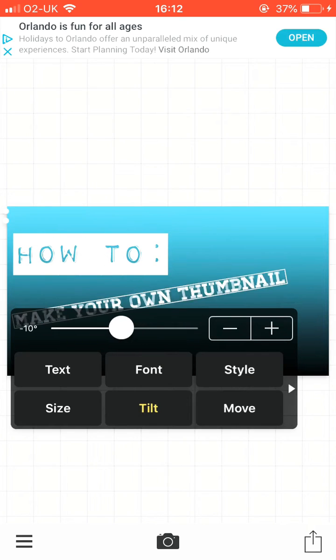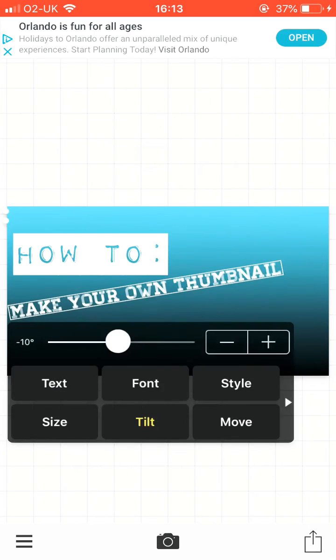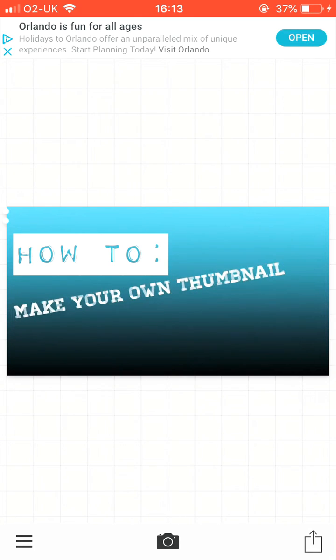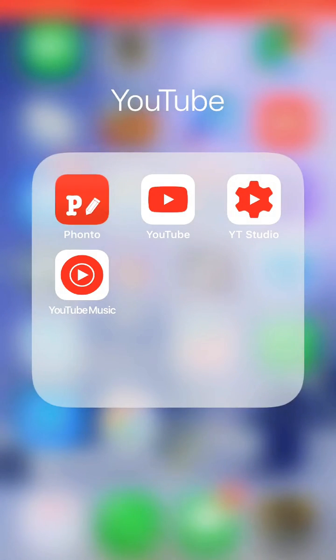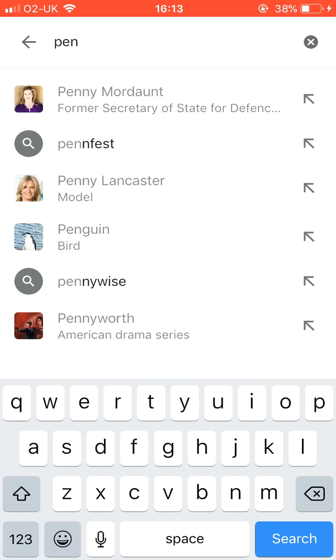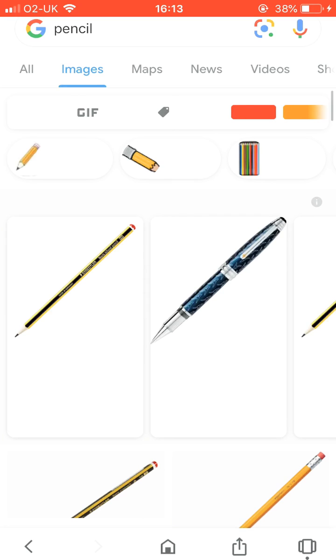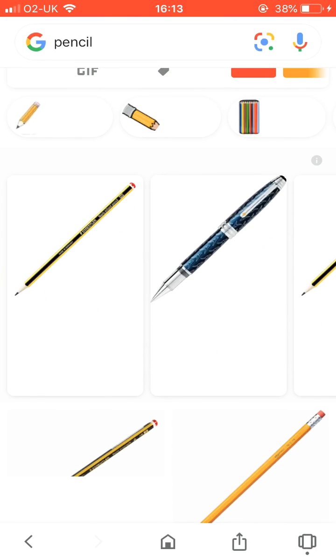Should I tilt this? Depending on what color it is, if you're doing black and then you do black writing, I suggest you wouldn't do that. Then I might add a pencil or whatever. I don't know, because this is just an example. So I'll just get a pencil. This is so slow. So images, and then I'll just load any kind of random one.